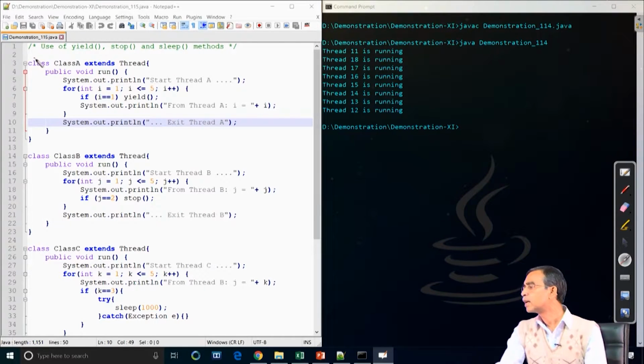Now, here is the code. As we see, we create class A extends Thread, and here we again override the run method. It is a simple print statement showing from which thread this is in execution. So, it gives the start from thread A, and this is basically a loop. Here we see for i equals 1, i less than 5, so this loop will run from 1 to 5, and if i equals 1 the yield method will be called. Then System.out.println from thread A prints the value of i. So, the yield method basically tells that this thread is in execution.